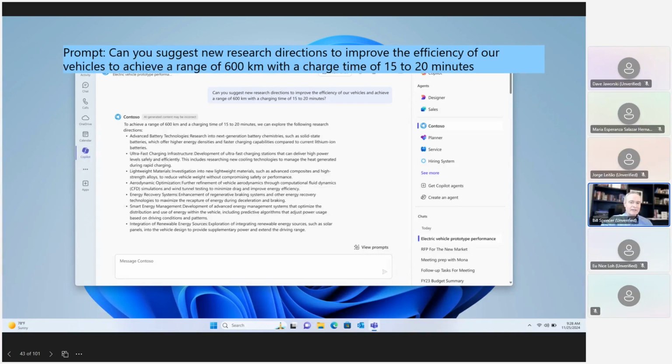The second prompt is looking both within and outside the organization with a very open-ended prompt. And this is what I love about Copilot. You can ask it things like, suggest new directions for us to improve efficiency. And Copilot will go out and find all the relevant information indexed from the web and combine that with your internal data sources to answer this specific question.